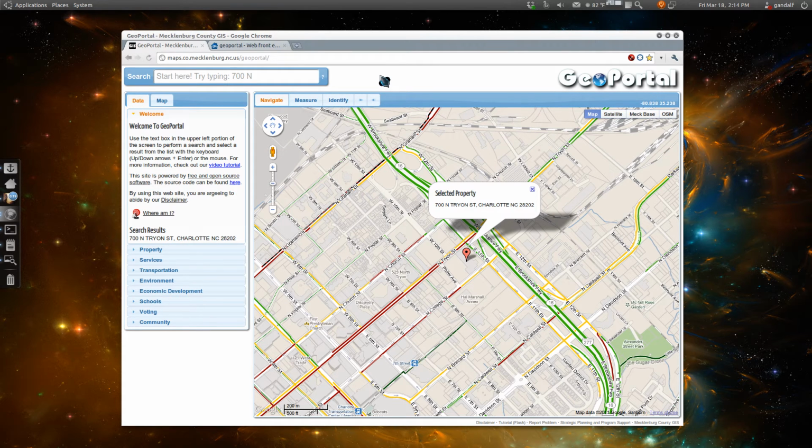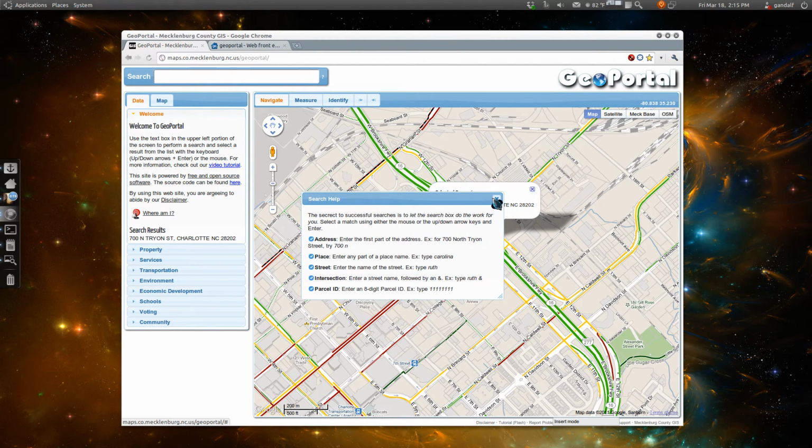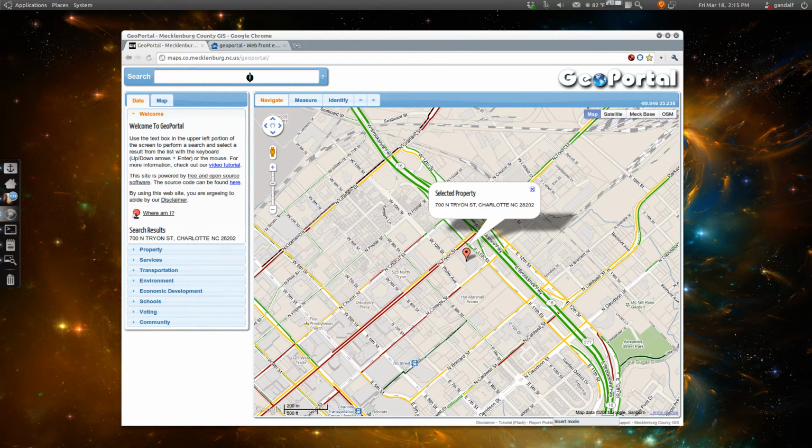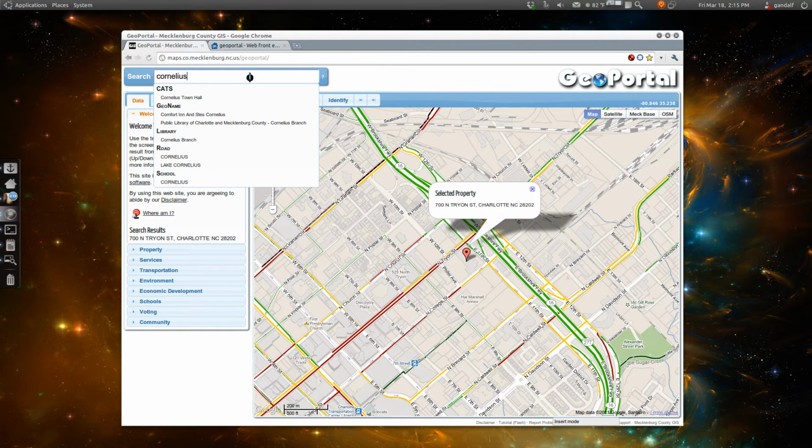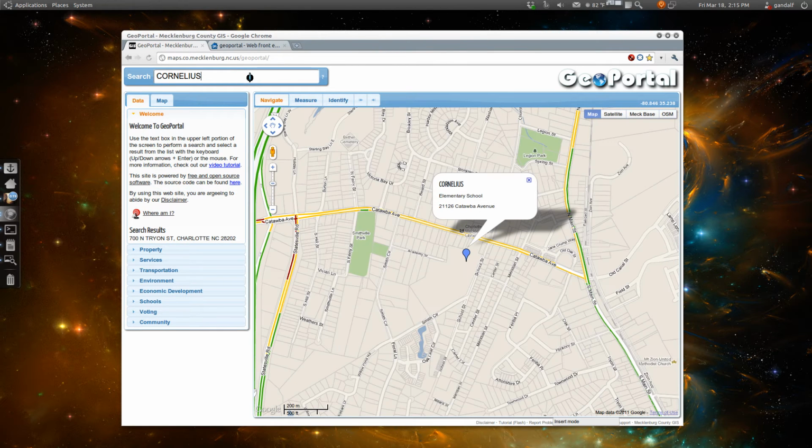Now, the search can do a lot more than just looking for addresses. To see what all it can do at this particular time, click the search help here and you'll see a list. But we've seen how to search for an address. You can search for a place name. Cornelius will find a CATS bus stop, or maybe a park and ride, some geo names, a library, some roads, a school. Pick one of those, and I'll show you where that location is.